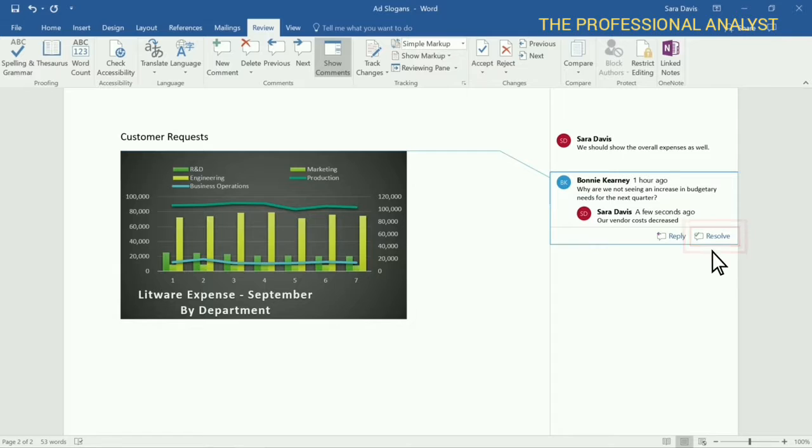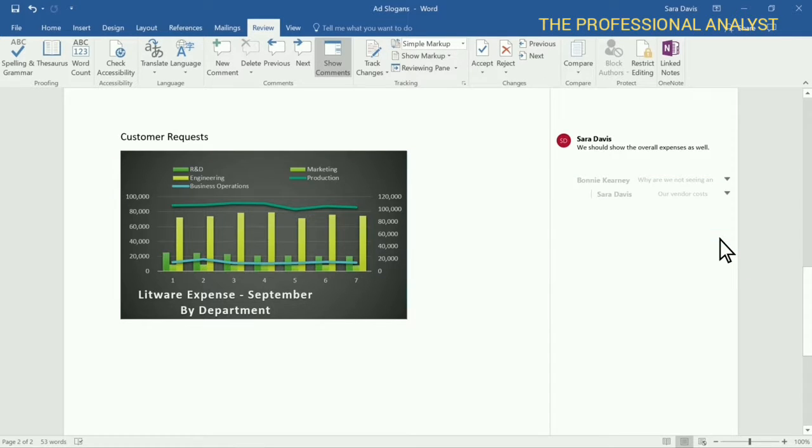Choose Resolve when a comment has been addressed. It will gray out the comment so others know it's been completed.